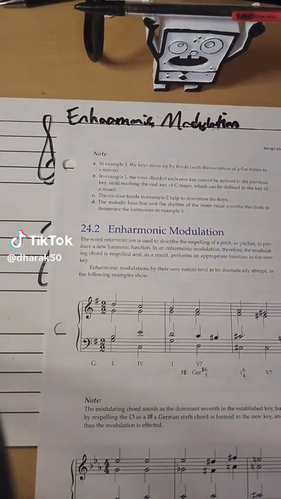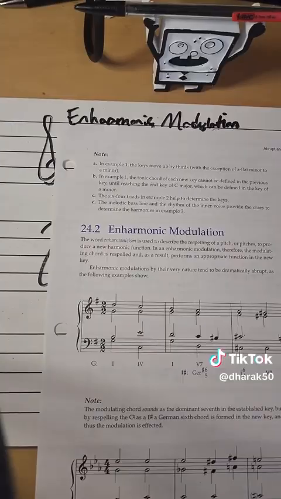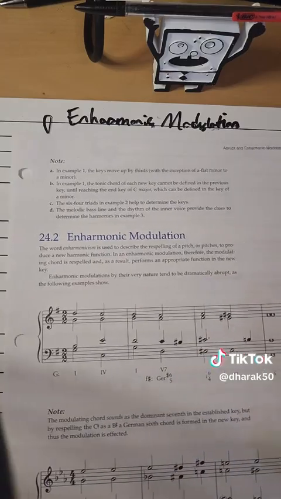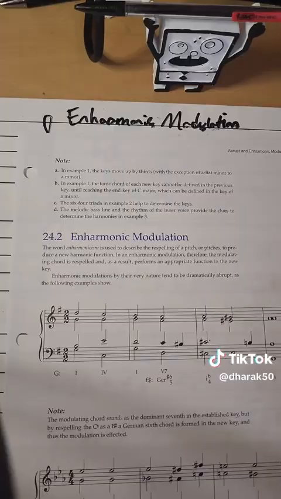Today we're going to talk about enharmonic modulation. It's very similar to what we learned in abrupt modulation, but just a little bit different. So let's talk about that. We're on page 327 in our textbook.